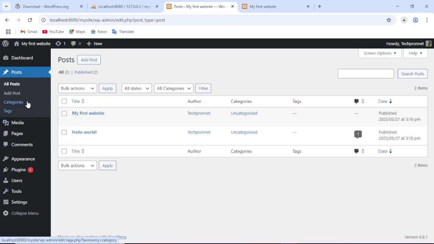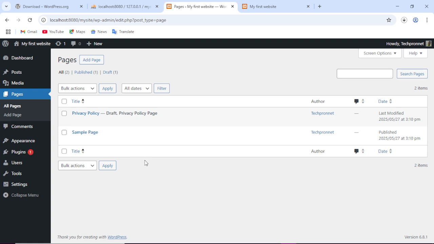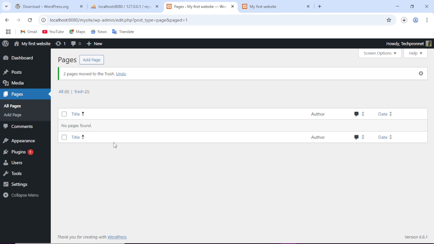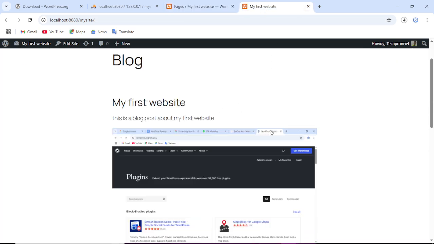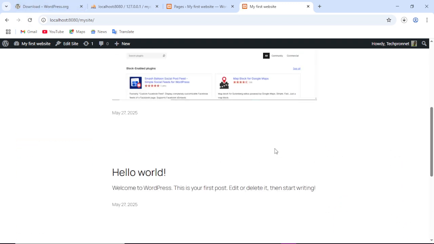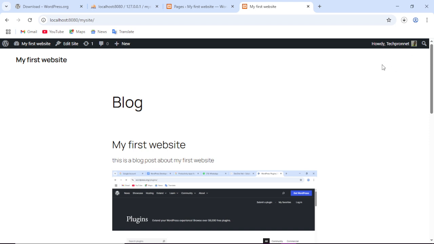Okay, then pages. Next one is pages. So you can click on pages. You have all pages and add pages. So at the moment we have only 2 pages on our website. So I'm going to go ahead and delete these default pages. I'm going to create fresh ones. So right now we don't have any page on our site. If I refresh, you can see we don't have any page. Look over here, that disappeared.